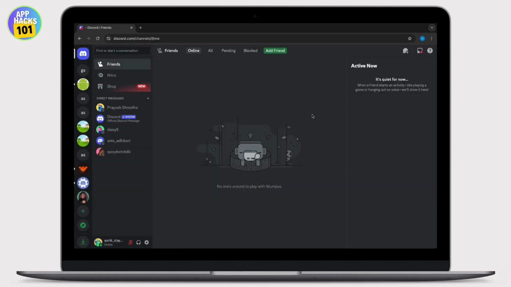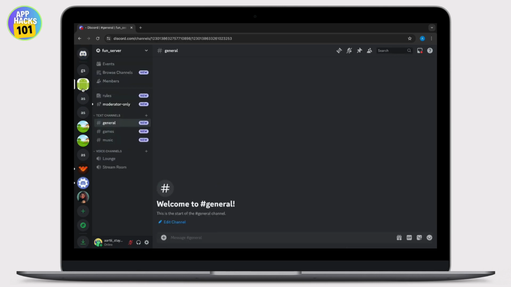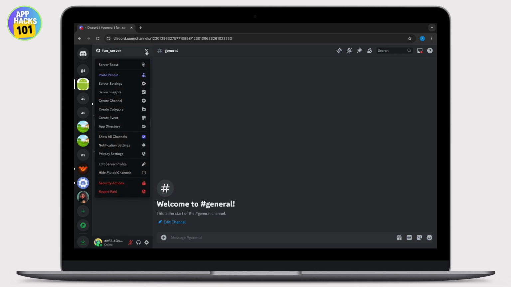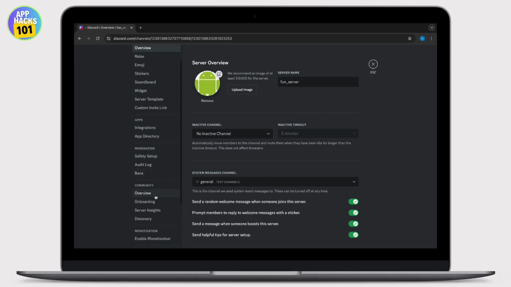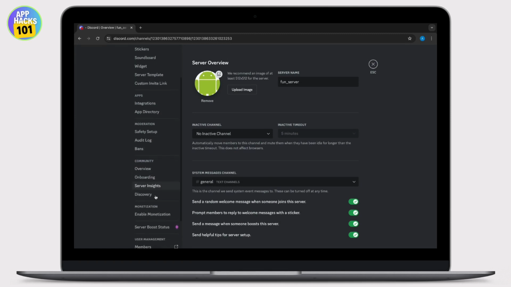So after you log in, go to your server, and in the server you can see an arrow option available right beside your server name. Tap on it, and after you tap on it, tap on server settings. Then simply scroll down and tap on Discovery. Make sure that you have your community guidelines turned on.